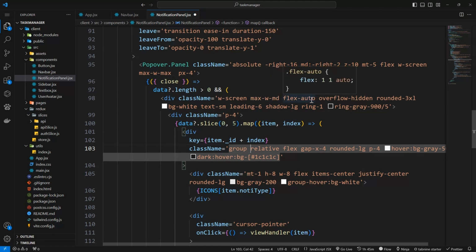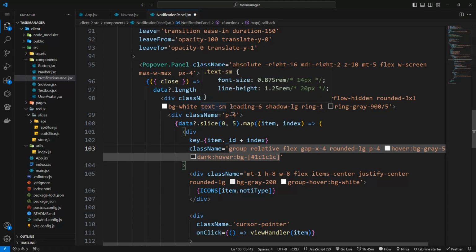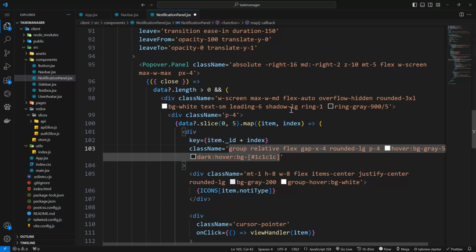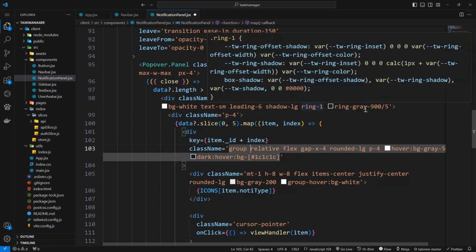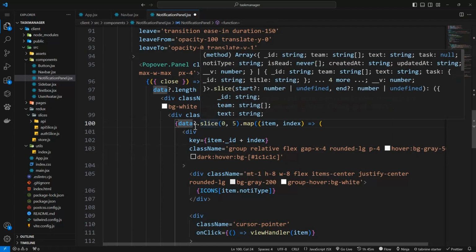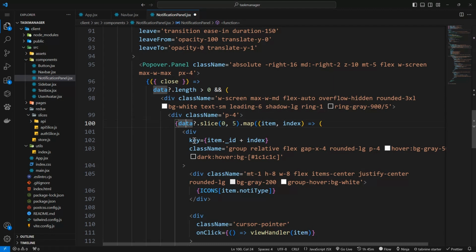Okay, so now in this div, we have the width of screen and the max width of MD, flex-auto, overflow-hidden, right? And rounded-3xl, bg-white, text-sm, and leading of 6, that's for spacing, right? Shadow-lg, ring-1, and ring-gray-900. We have this div of p-4, right? And we just check and slice the data.